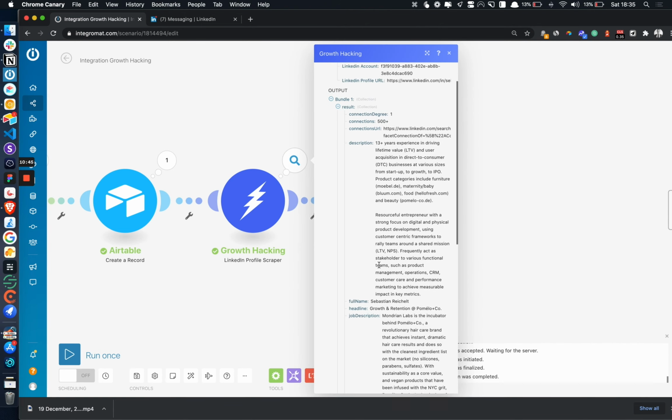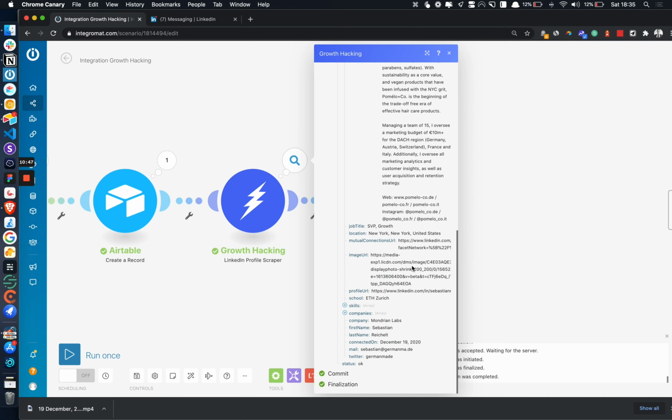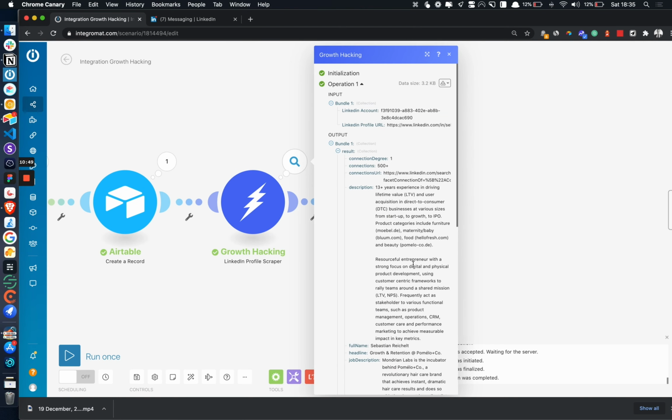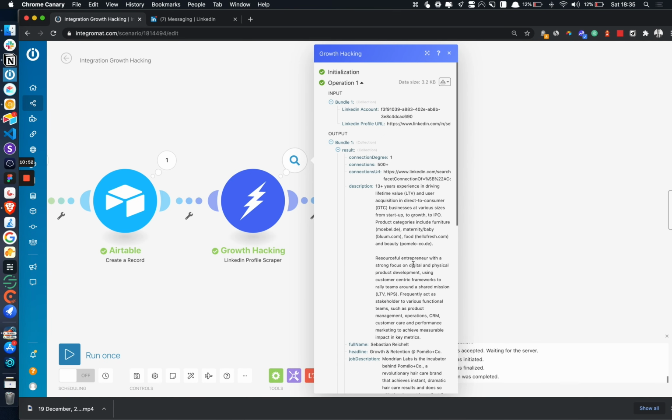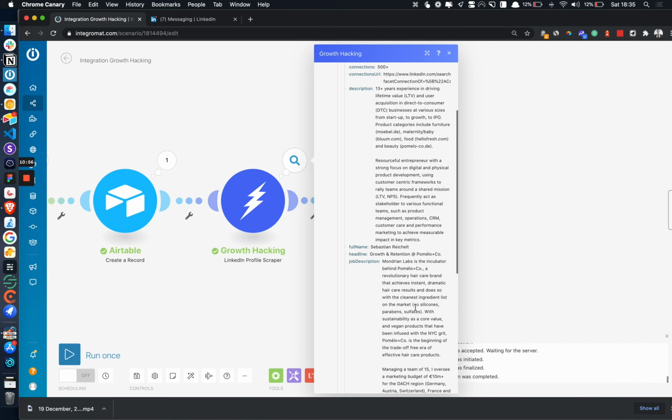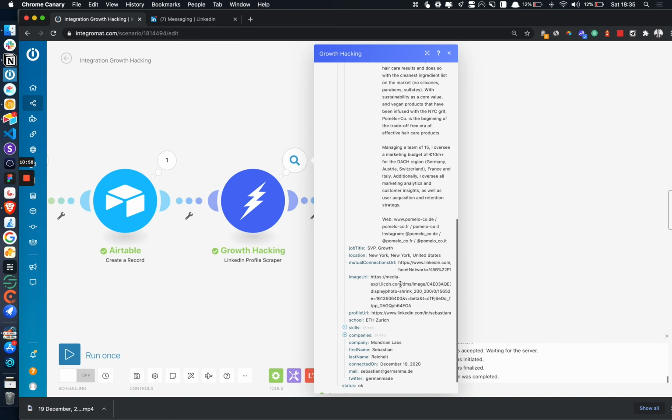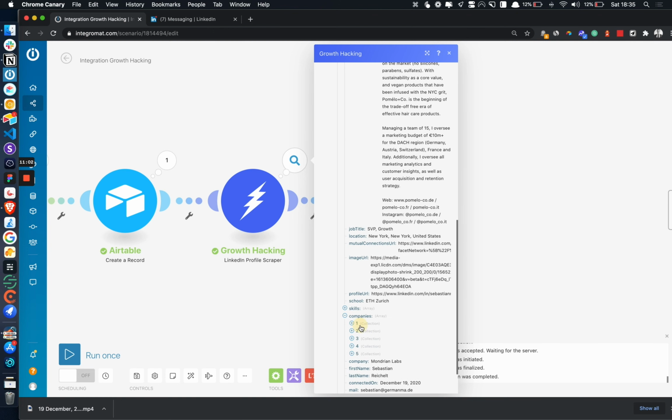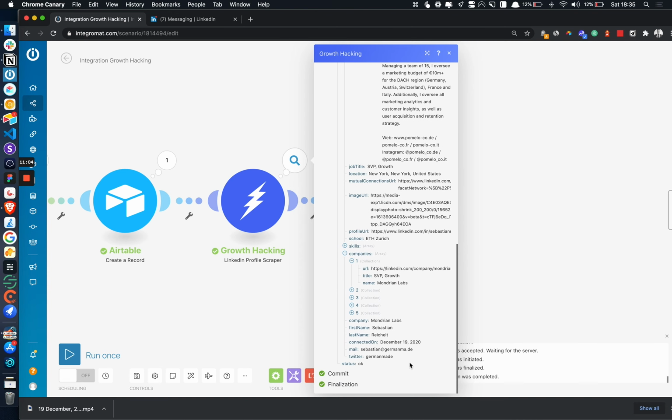So response was okay, and now we've got all this other data on this connection. We know how many connections he's got. We've got information on him there. Growth lead, job title, location, companies. Cool, and we've also got his email.